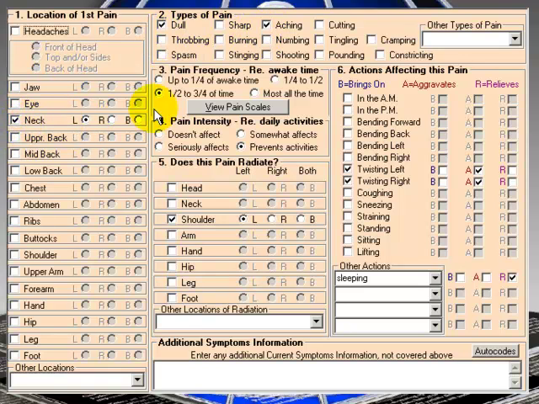But this is the patient's neck. It's left side. It's a dull, aching pain. Hurts up to 3/4 of the time. Prevents activities. Does it radiate? Yes, to the shoulder on the left. What actions affect it? Twisting left and right aggravates it. This is B is brings on, A is aggravates, R is relieves. So those two aggravate it. Sleeping relieves it.